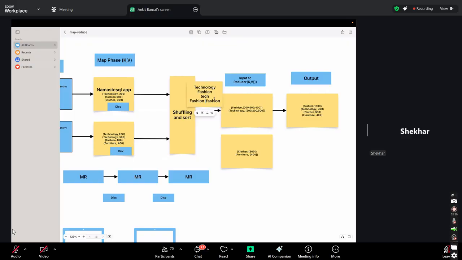But ideally, it is a sorting. Shuffling means you're bringing the data together, on the basis of the key. Technology is a key, and fashion is a key. All the technology should go to one machine. All the fashion should go to one machine. Based on that, shuffling is happening. All the clothes will come here. All the furniture will come here. This is shuffling. Once shuffling is done, then sorting will be done so that all the technologies are together and all the fashions are together.